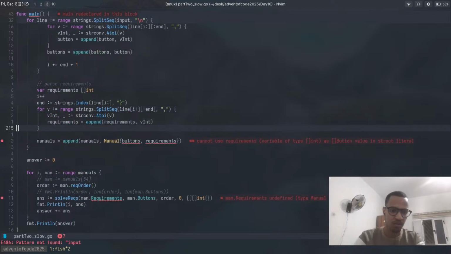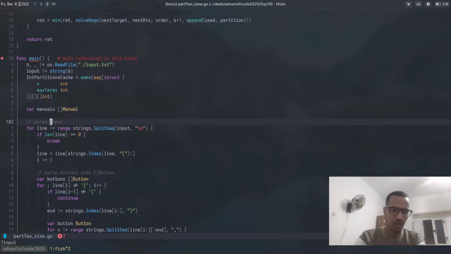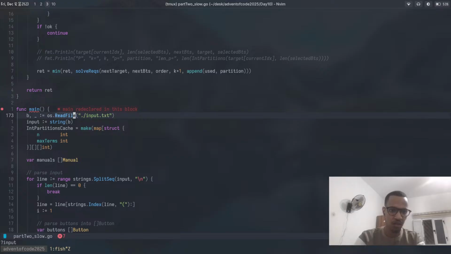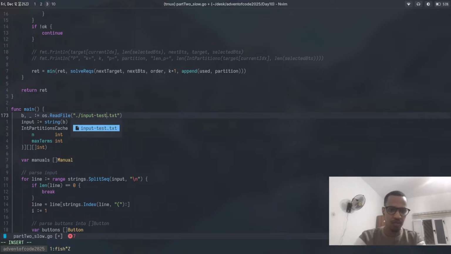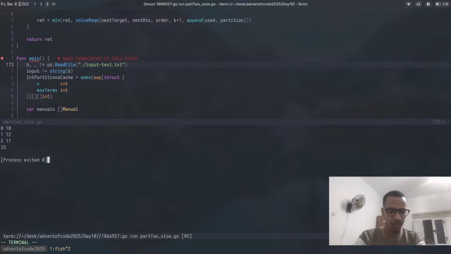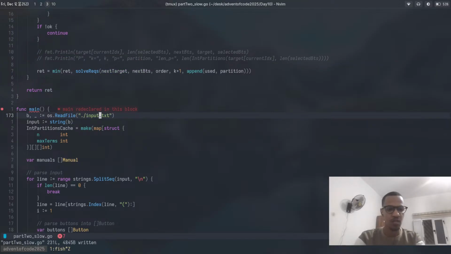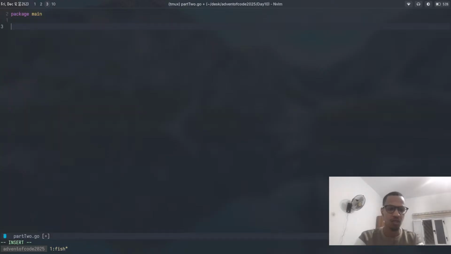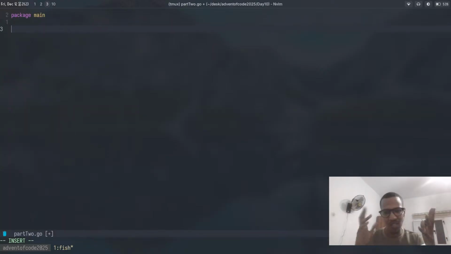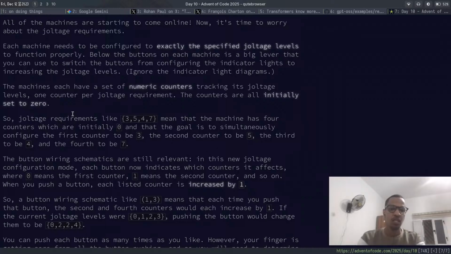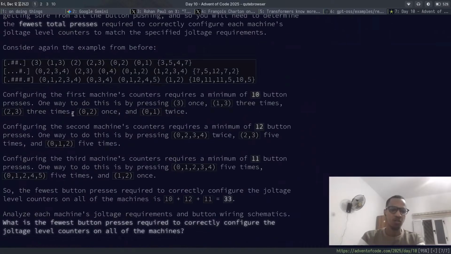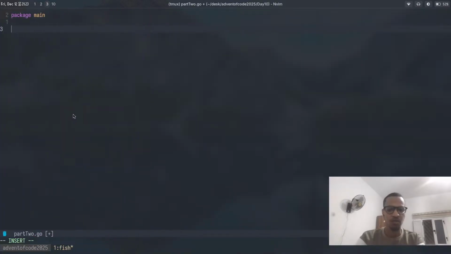When I try it with the test, it actually works. It gives me the right answer, 33. But with the actual input, it doesn't work. So what I'm gonna do now is implement it the right way, by using the functions constructed in part one. Okay, let's go.